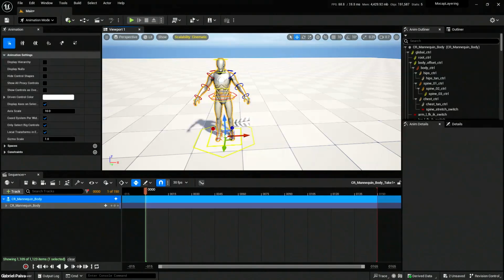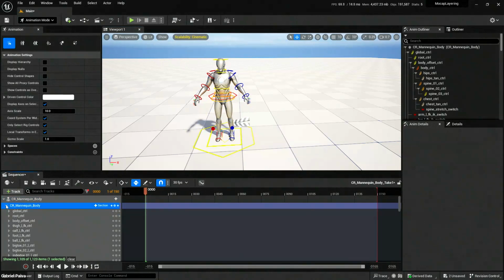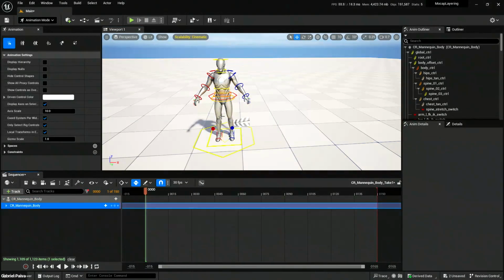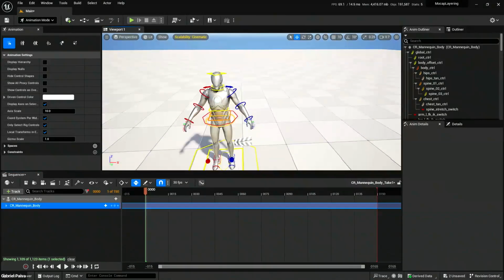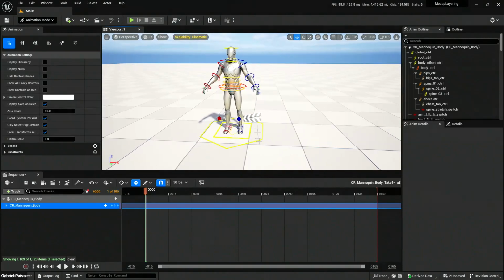And this is what we get. We get a sequencer. We get a skeletal mesh mannequin actor assigned here on its actor track. And we also get the control rig right there for us to start working with, right? So first of all, let's check what we get here. We do have a color coding to this thing, right?